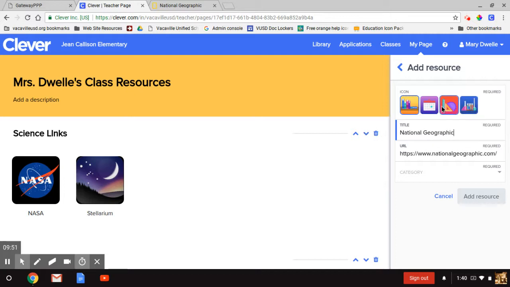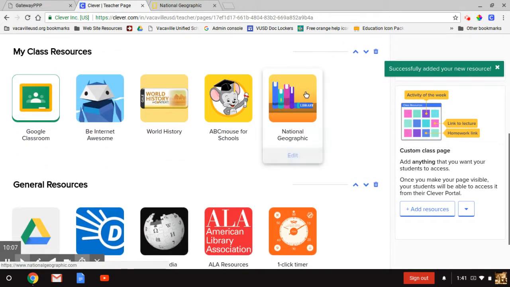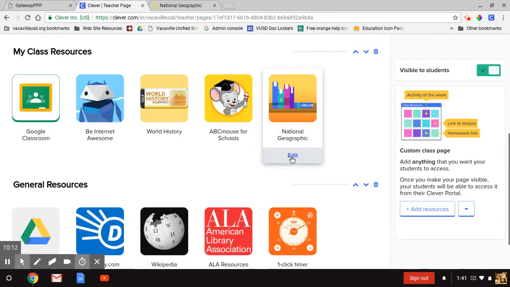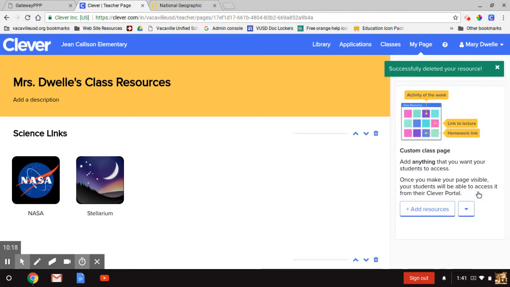And we have 4 icons that we are able to choose from. We don't have that nice custom icon this way, so we're just going to go ahead and choose one. I'll go ahead and choose this one. And I'm going to add it to, let's just say my class resources this time, and add. And here we go. There it is, the National Geographic link right there. Notice that when I hover on it as a teacher, I have the ability to edit, make changes if I want, or if I want to delete the resource, I can just simply delete it right there as well.